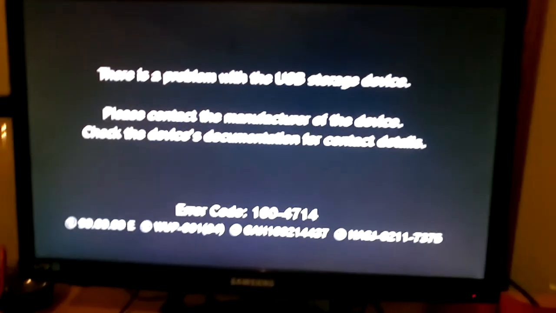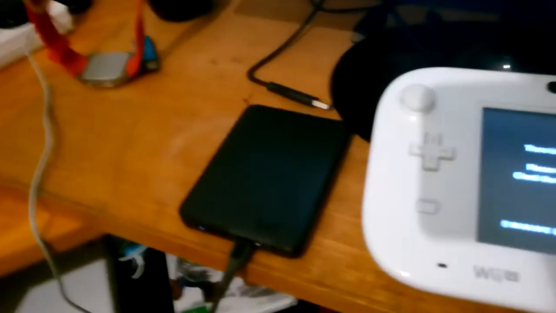See, that happens. It makes a click and this thing pops up on the screen. There's a problem with the USB storage device, please contact the manufacturer. I do know for a fact that there is nothing wrong with this drive at all. It sometimes works, sometimes it doesn't. And just because it isn't getting enough power.